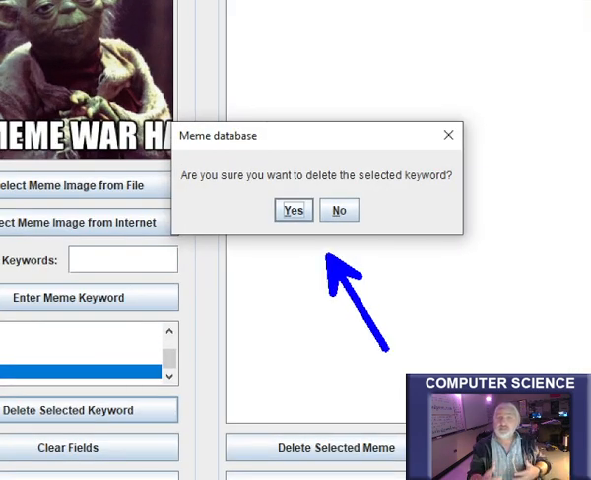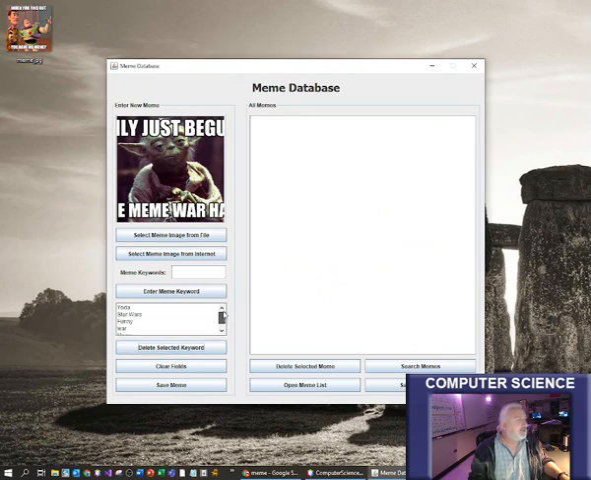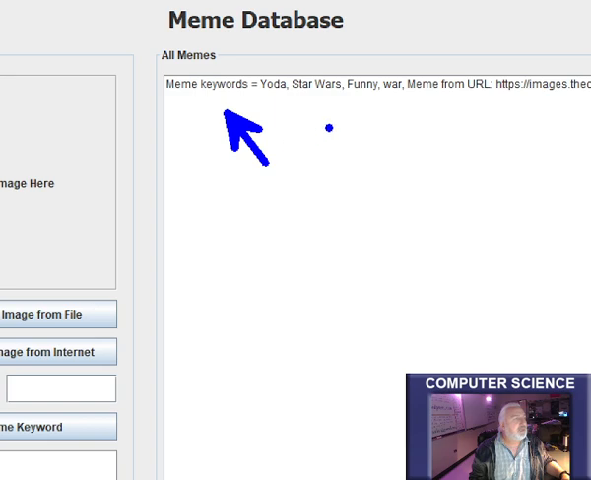Okay, so this is use of that dialogues class. So I can say, yes, I'm going to delete that. Okay, if I needed to, I could clear it. I'm not going to do that for this one. But now I'm going to save that meme. So now you can see over here, the keywords are all saved and the URL image.